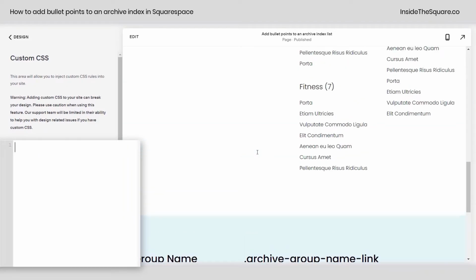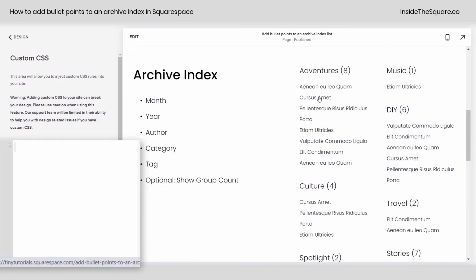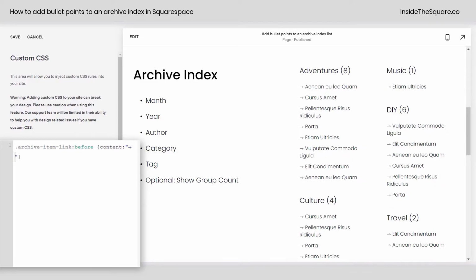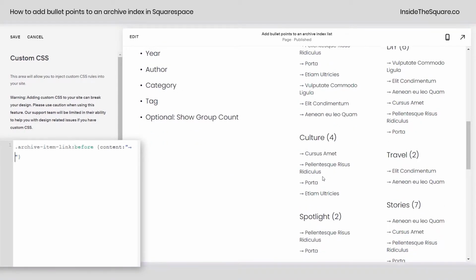We're actually going to start with the archive item itself, which is all of these little placeholders written in Latin here. If I type the code archive item link, I'm going to add a little colon symbol and write the word before. Opening up a curly bracket, now I'm going to say content, add some quotation marks, and place that arrow that we copied from the Unicode list. And check it out, I now have an arrow next to every single one of those links within the archive index.